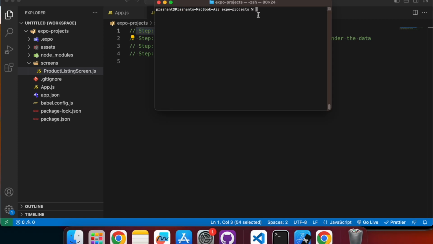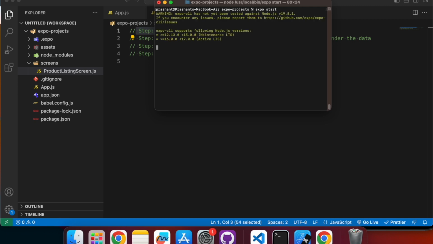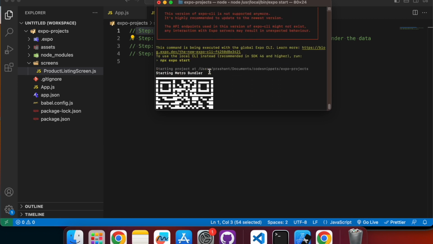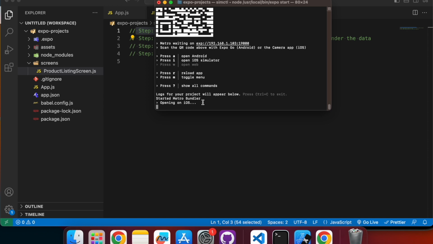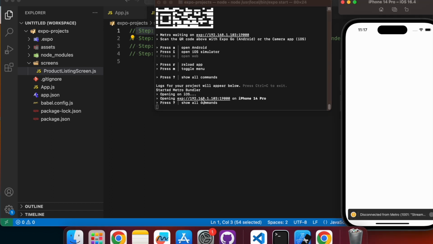Now to start working on this project, let me run a command to start my simulator, which is expo start. In order to run the project on your machine, you have to do the same. Go to your project directory and run this command, expo start. I'm going to use it for iOS, so I'm going to press I. It will take a few seconds, and over here we see we have a simulator running.